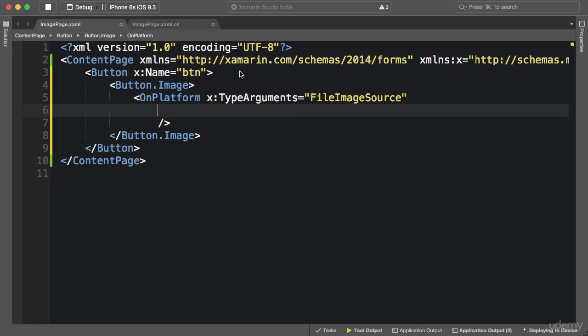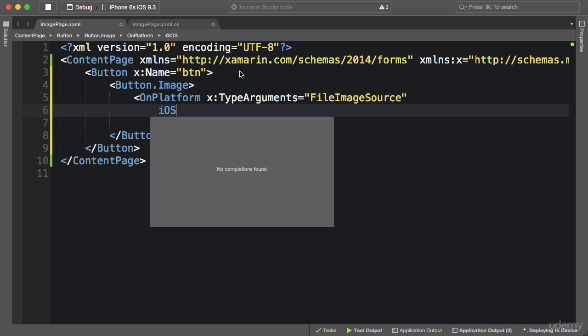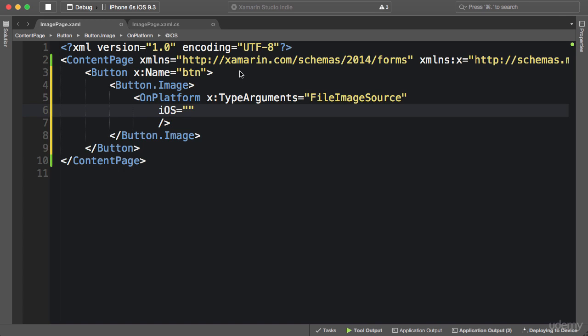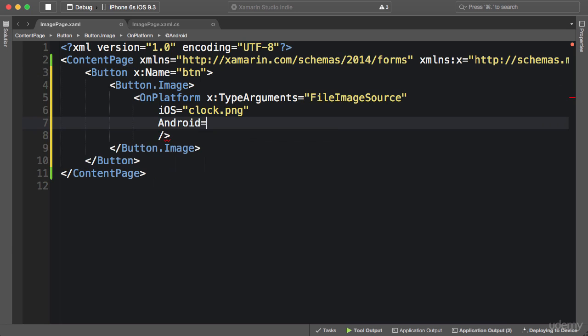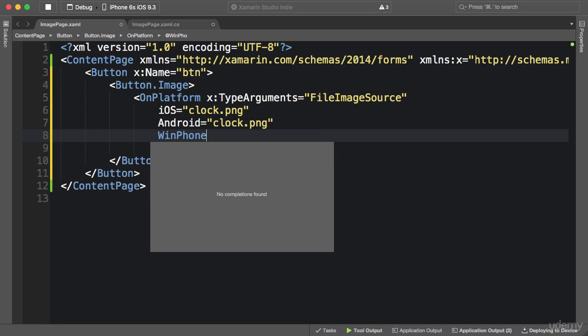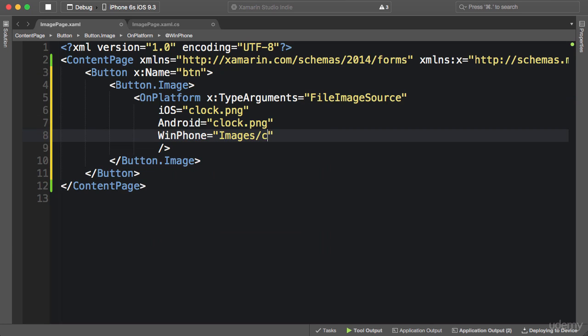Now for different platforms, we supply different values. So iOS, we set this to a string. And there is actually an implicit conversion from a string to a FileImageSource. That's why earlier we simply set the image here to a string. Okay, now let's get back to our OnPlatform element. So Android, again clock.png, and for WinPhone, we can use images/clock.png.